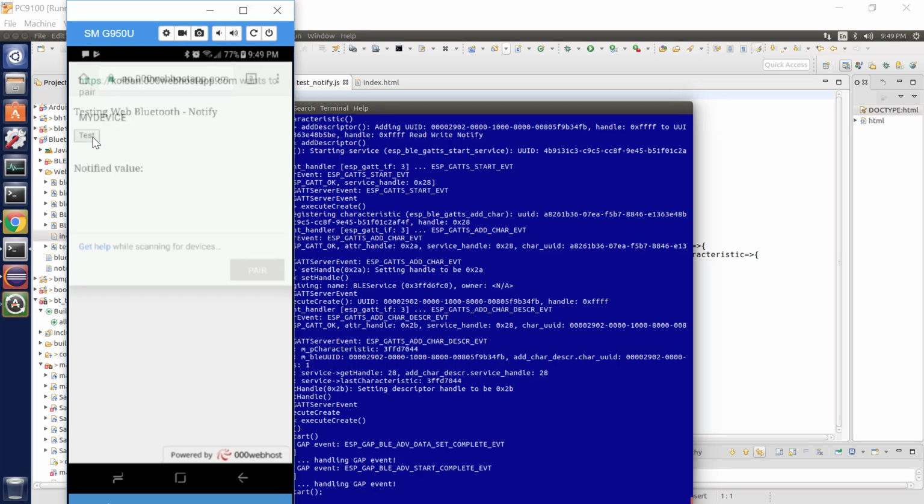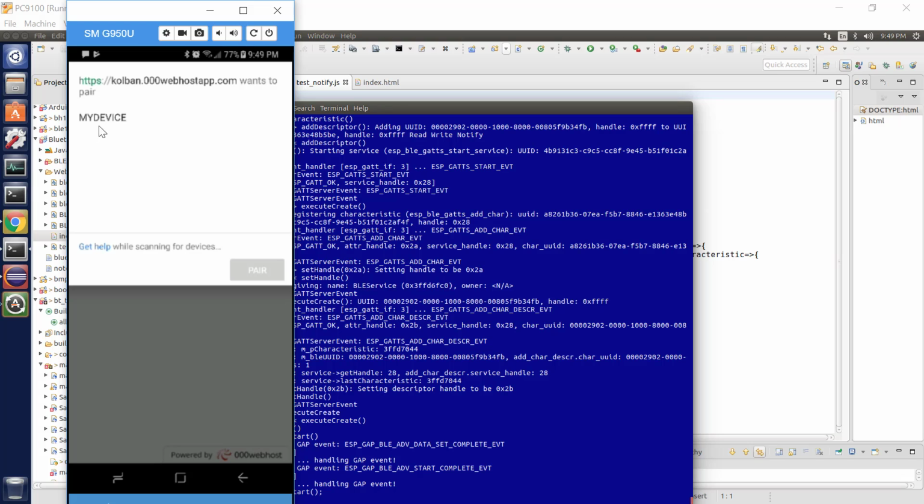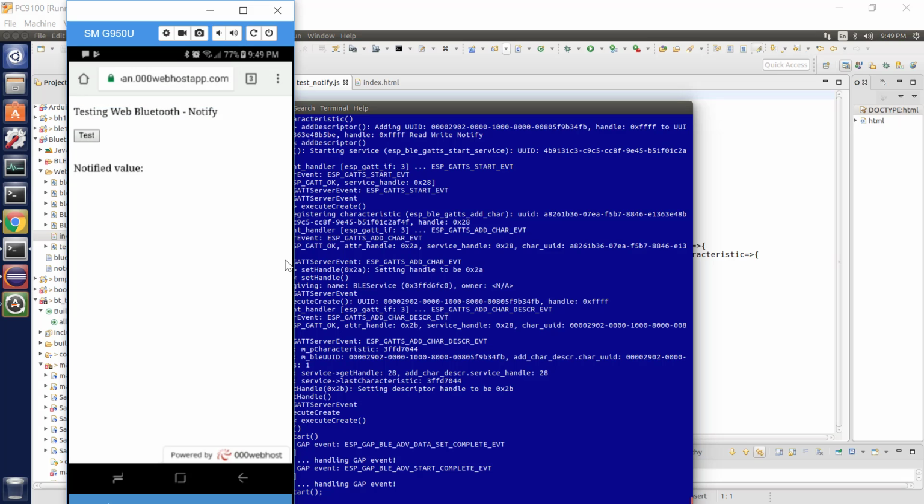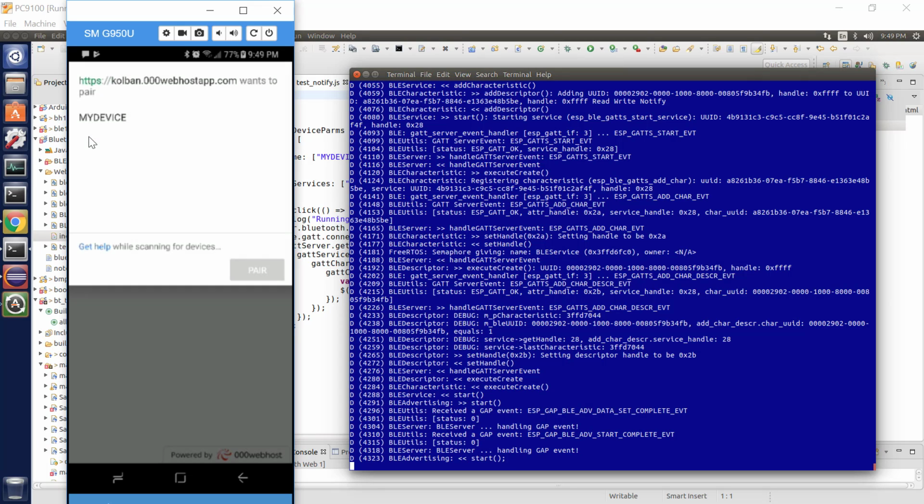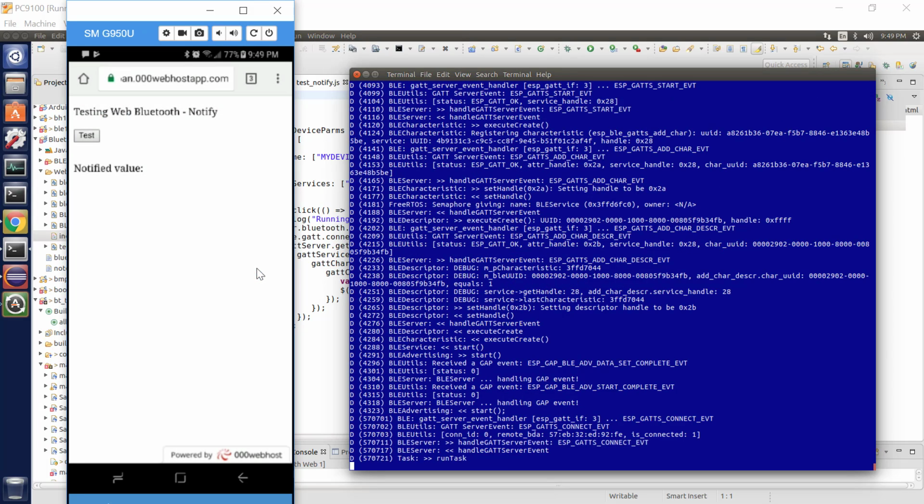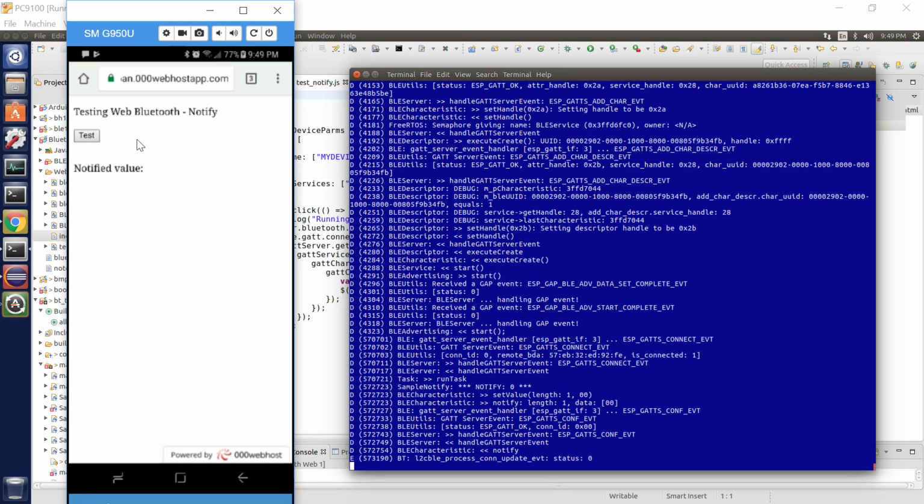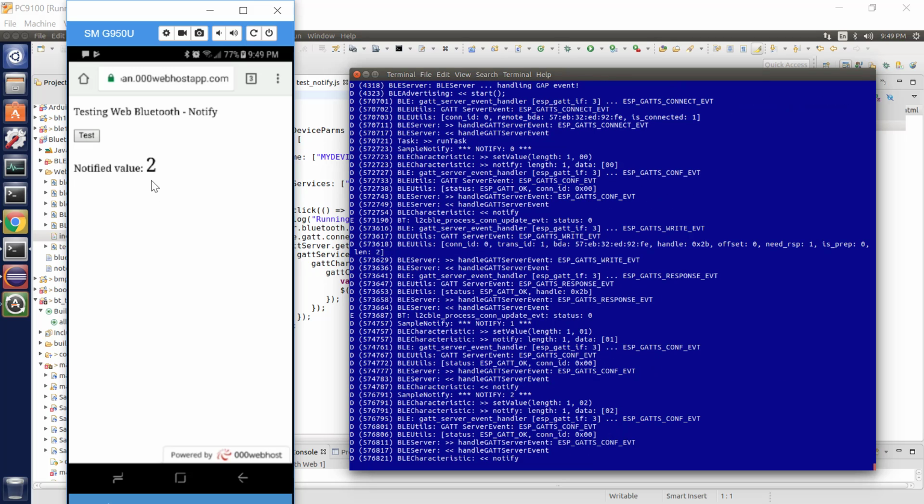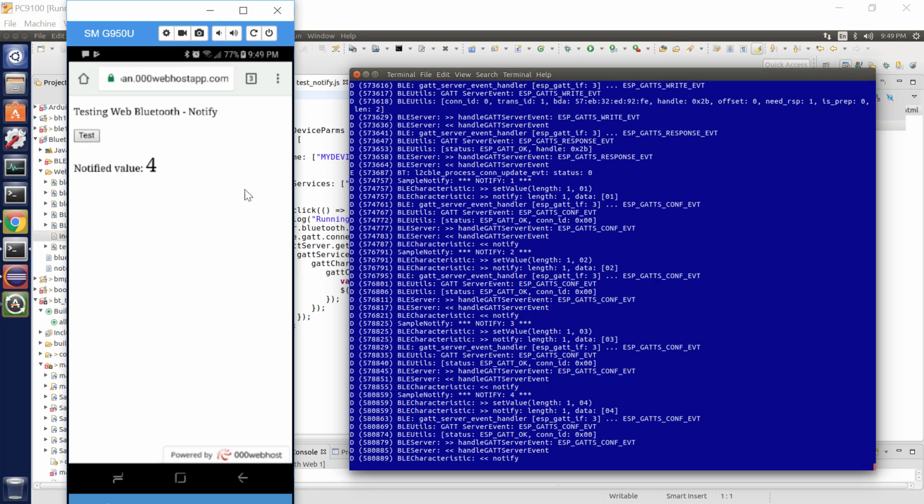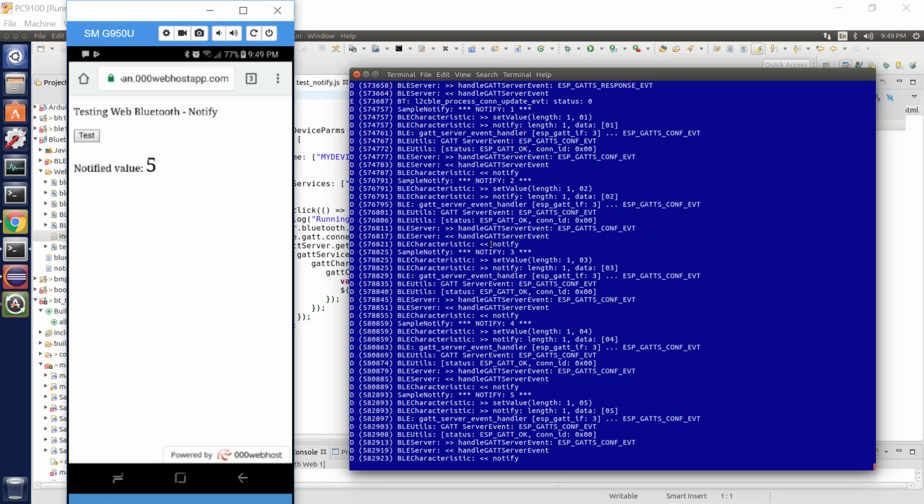Let me hit the test button here, and the browser brings up a list of devices within BLE scanning range. We select the device, and I hadn't previously disconnected it. Let me try it again. I select the device, and now the browser has paired with my ESP32, and the browser is now being notified whenever my ESP32 decides to send out new notification messages.